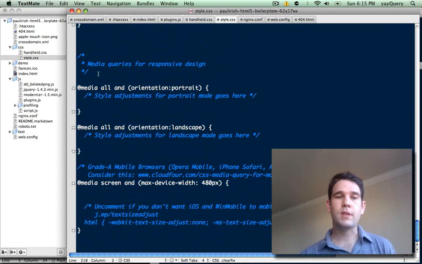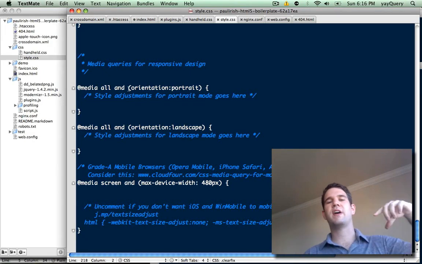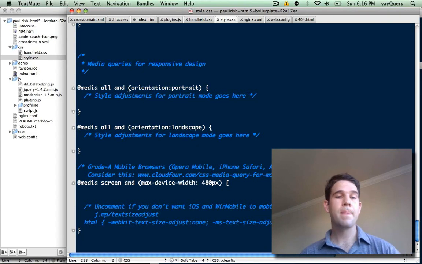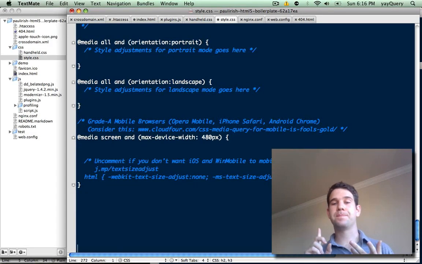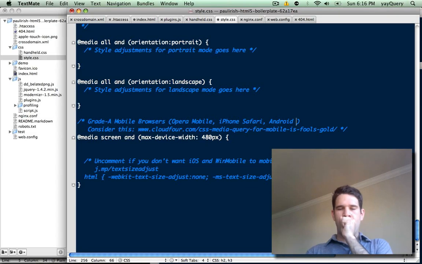And then down here we have orientation media queries. So on the iPad, for instance, these take effect. If you change the orientation of the device, you might want your page styles to change. And then down here we have kind of your grade A mobile browsers, Opera Mobile, iOS, and Android. And so most of the styles that you put in here would target mostly those A grade mobile browsers.